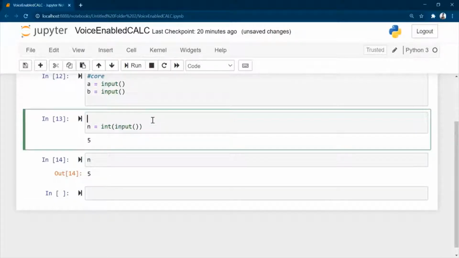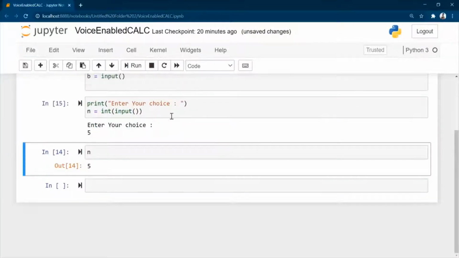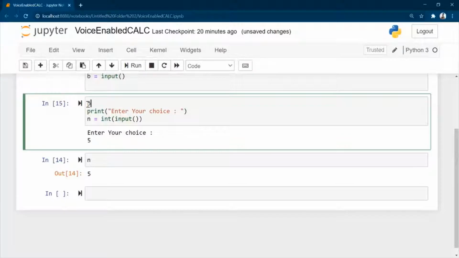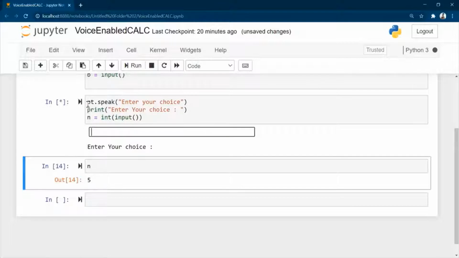For a better user experience, I can print enter your choice. I'm giving 5, so n is 5. As I have said, we will be using the voice part, so I will use the pt dot speak function here: enter your choice. Run it. Enter your choice. It is asking to enter your choice.